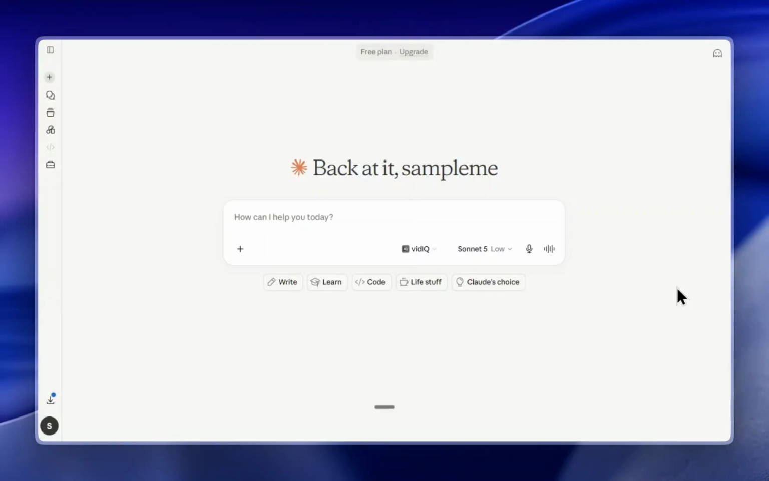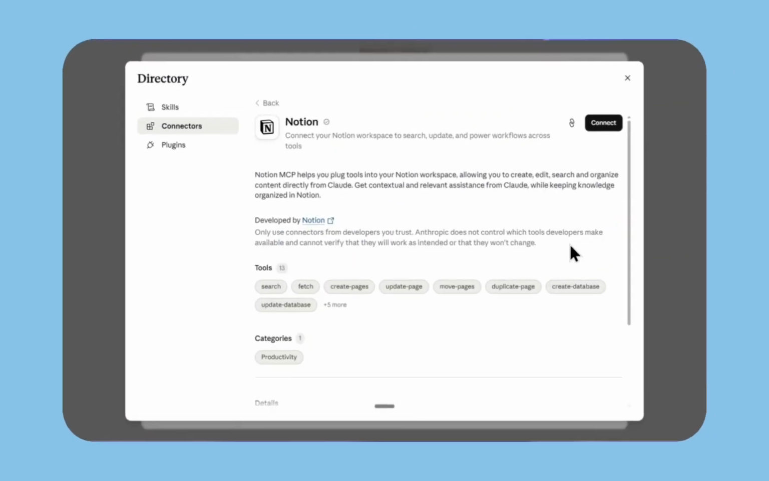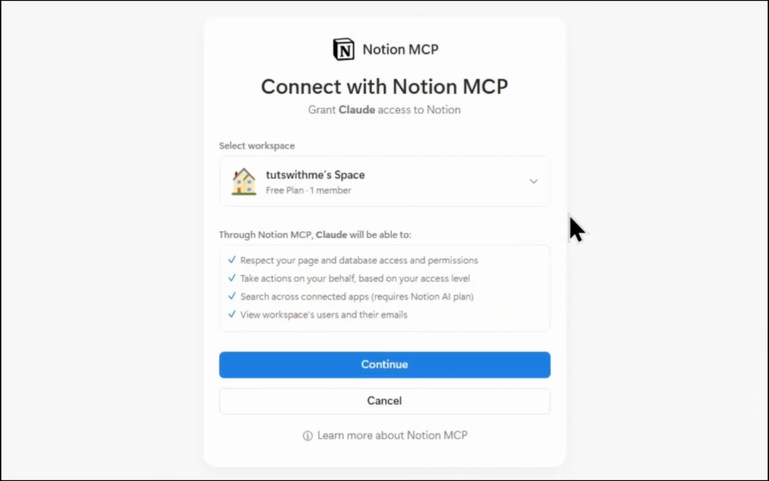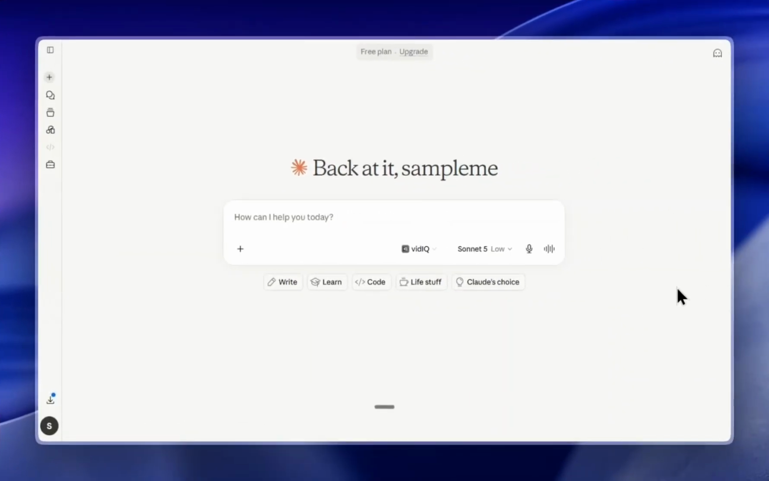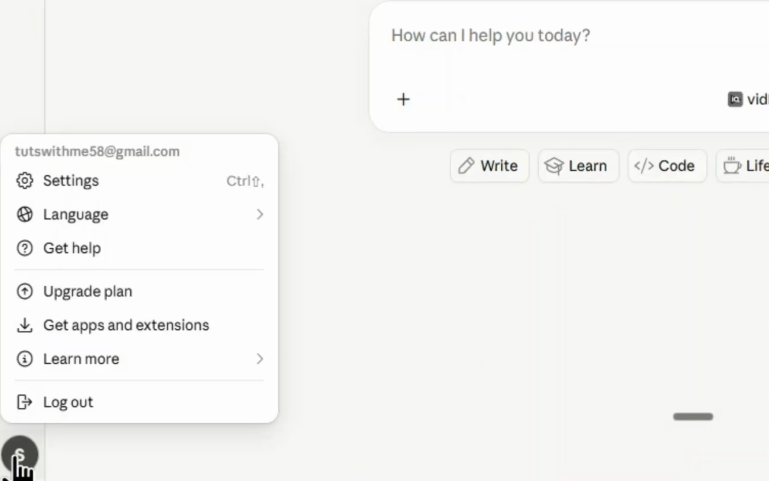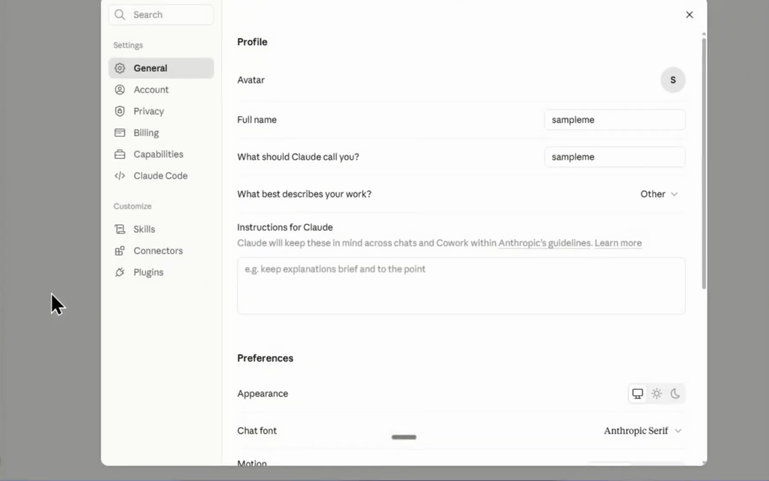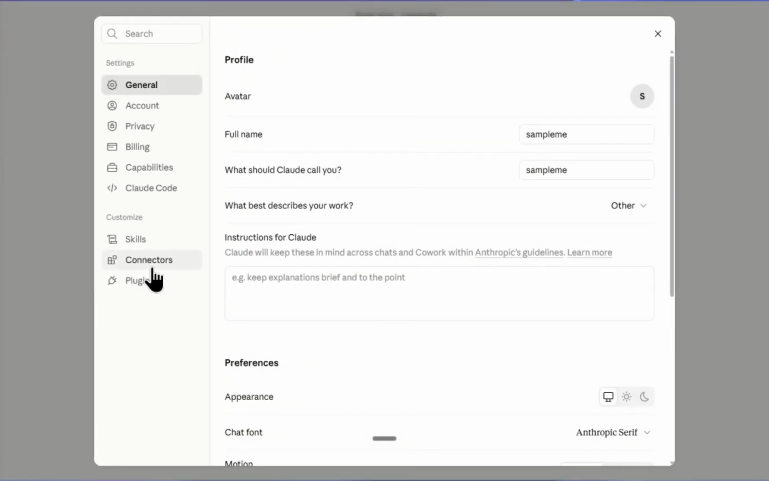All right, let's connect Claude to Notion so it can actually read and update your workspace. Takes about 2 minutes. Let's do it. First, click your profile icon in the bottom left, then hit Settings. On the left menu, click Connectors.